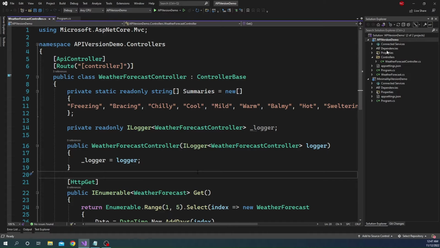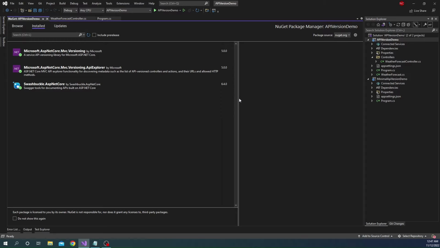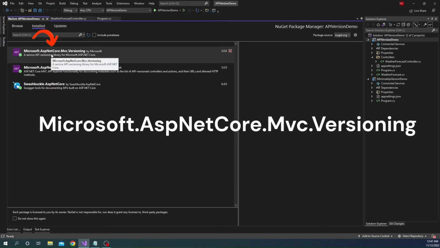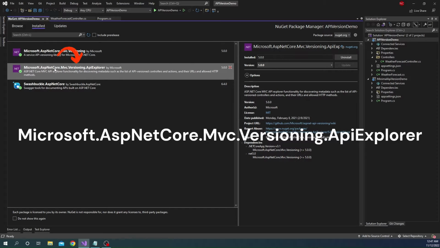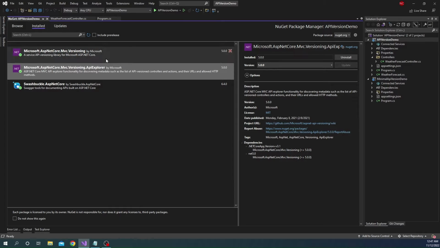So for the purpose of this, I have added a couple of NuGet packages, and for the minimal web API versus standard web API, the NuGet package will be a little bit different. So for the standard web API, we'll need to add Microsoft.AspNetCore.Mvc.Versioning and Microsoft.AspNetCore.Mvc.Versioning.ApiExplorer. These two NuGet packages are needed for standard API. And I'm going to show what is needed for minimal API once we finish the standard API.